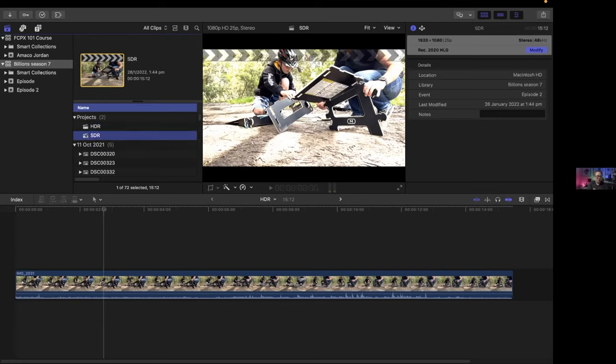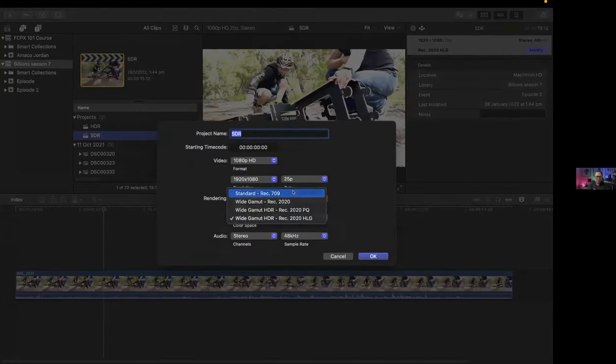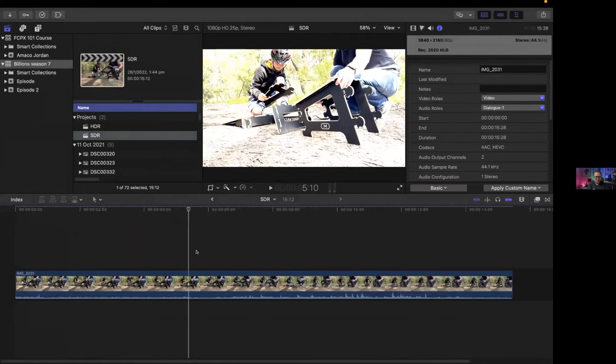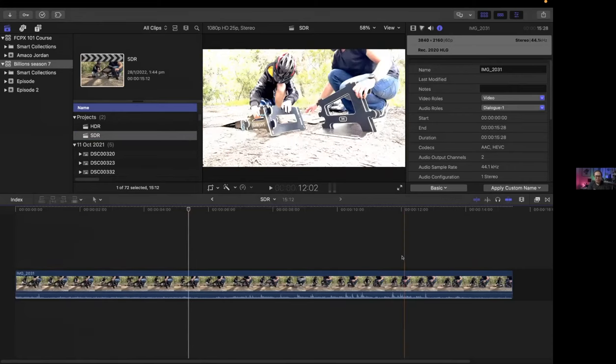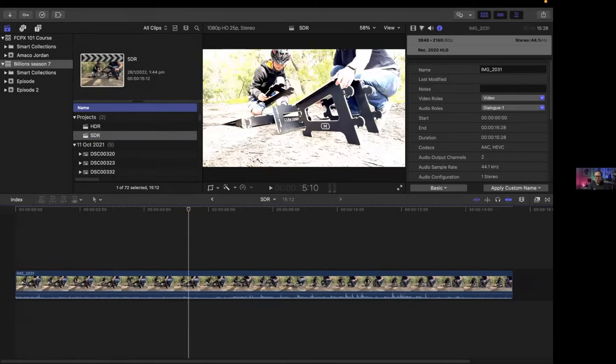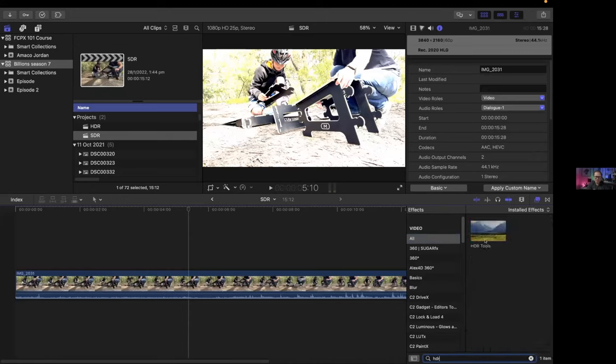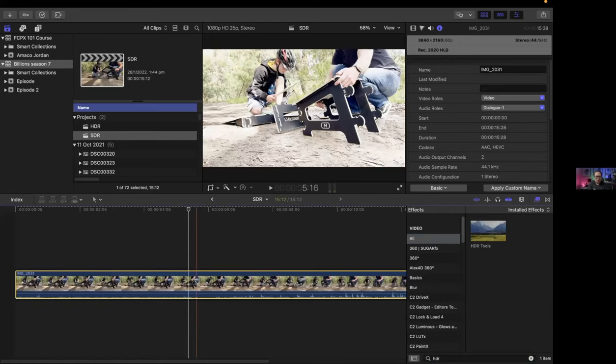So I'm just going to select this one and click on modify again and change this one back to a standard Rec 709 SDR project. And when we go into that, everything's out. And so in Final Cut, there's an effect to fix this really quickly, which is you go into your effects, click on all, go down to the search option in the bottom right-hand side, type in HDR, and it brings up your HDR tools. And then you drag your HDR tool onto the clip.